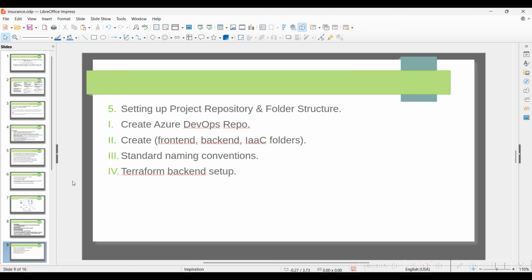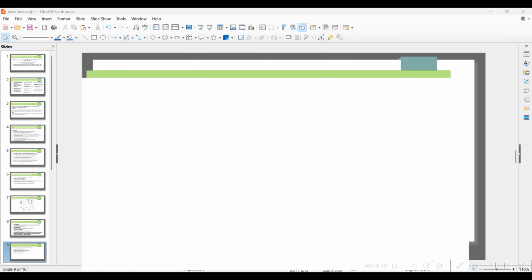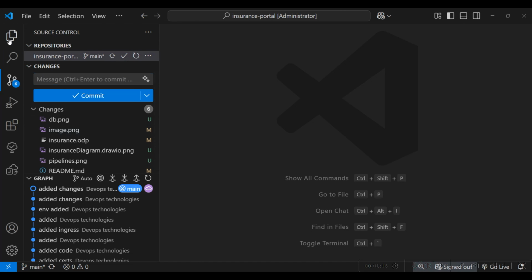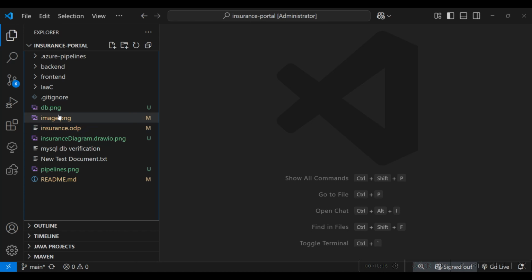You need to create an ADO project, create a repository, and create frontend, backend and IAC folders. This is the standard naming we need to follow. Let me show you that. You can see pipelines will be stored in Azure pipeline. This is the backend code. The frontend code is in the frontend folder. The infrastructure as code is in this specific folder. This is the standard naming we need to follow.